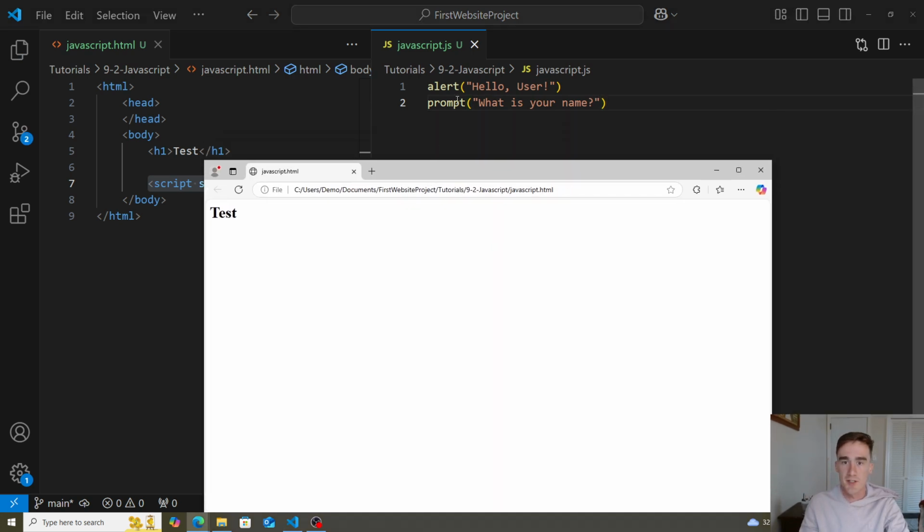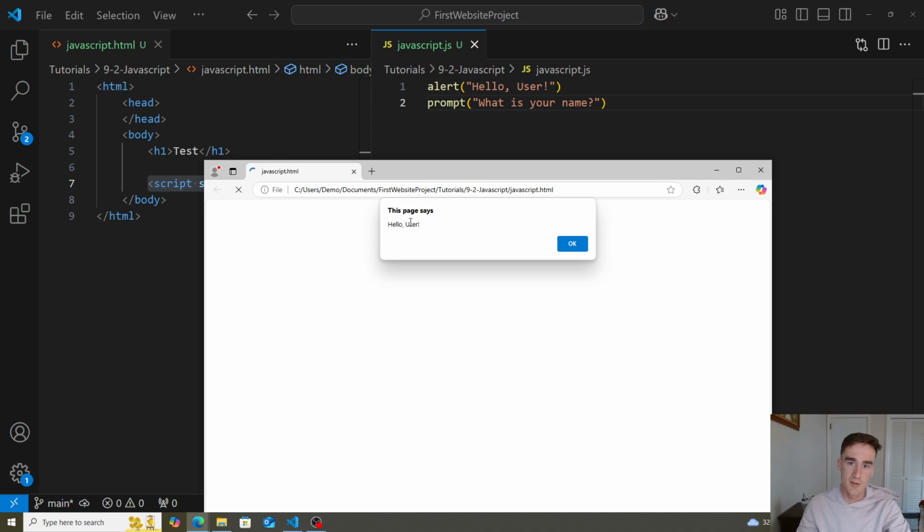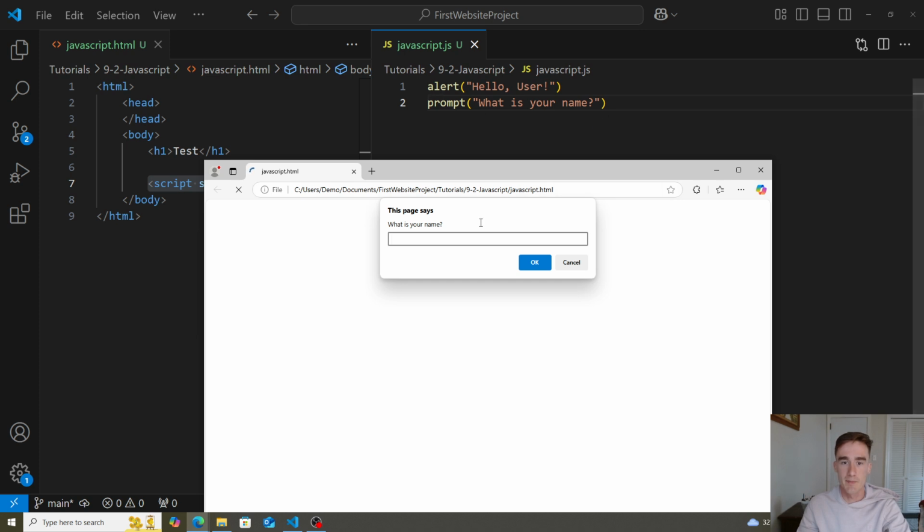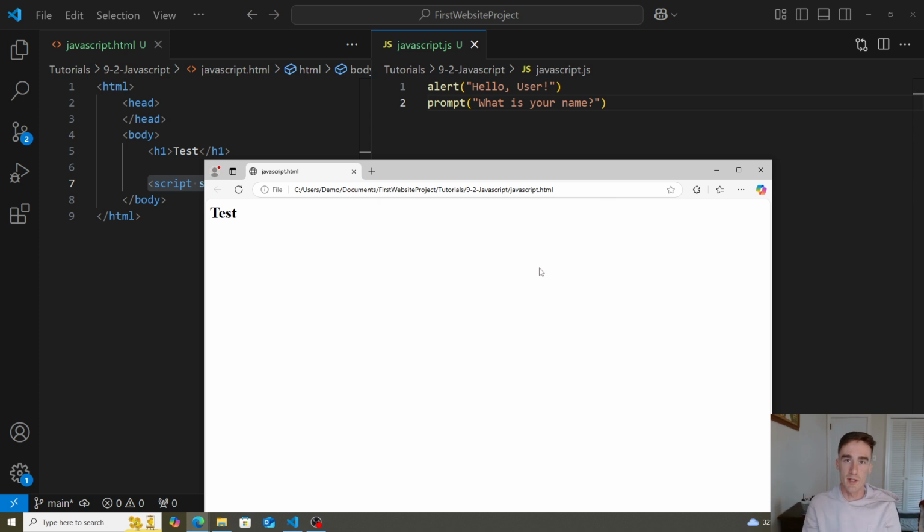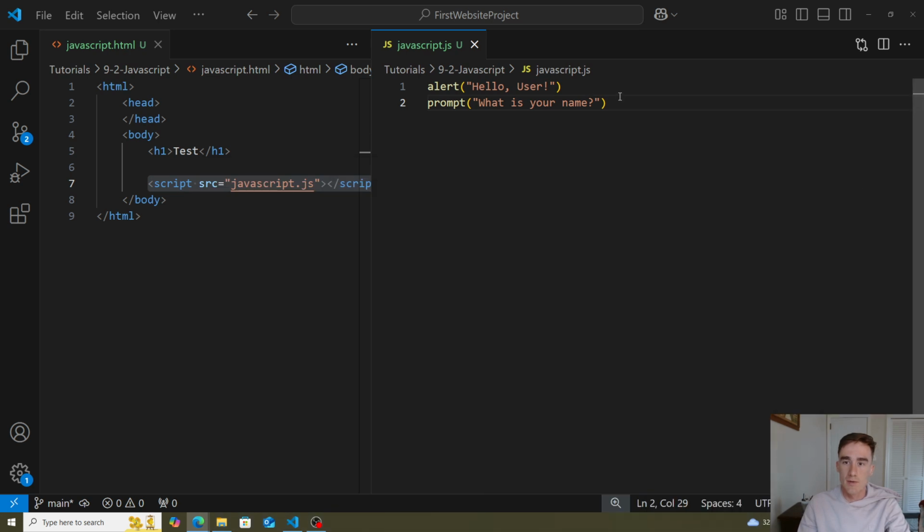So I could write, what is your name? Now when we refresh, it's going to run these two lines. It's going to first alert me, and then it's going to prompt me. Hello user, it ran the first line, and then it prompts, what is your name? I could type it in. But it doesn't do anything. We have to tell it what to do.